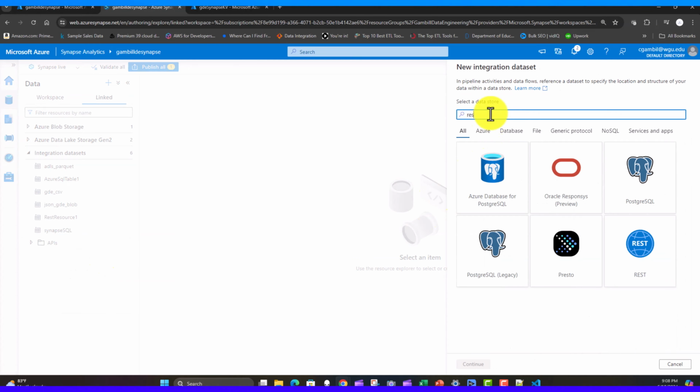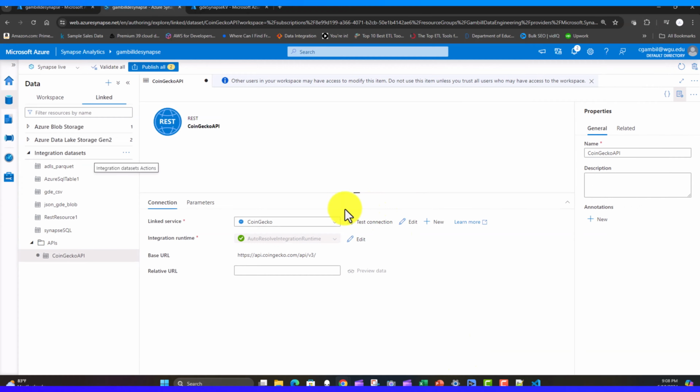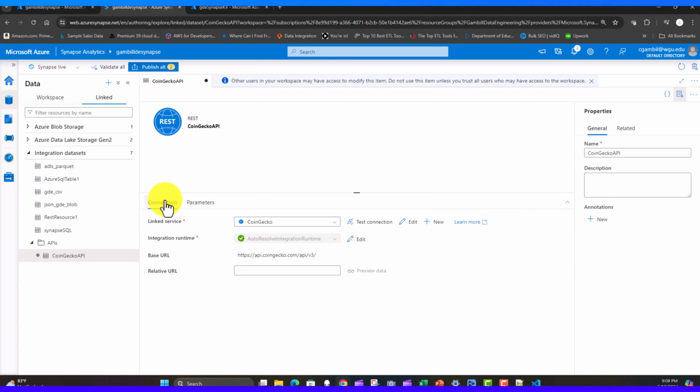We're going to type in REST again. You can double click on that. REST resource. It's going to be CoinGecko API. Our linked service, we're going to see CoinGecko. We're going to hit OK. Now you see that we have a relative URL to enter here. I'm going to show you how to make this dynamic. So if you put in a relative API here, you have to create a separate dataset for each one of your different connectors that you may need.